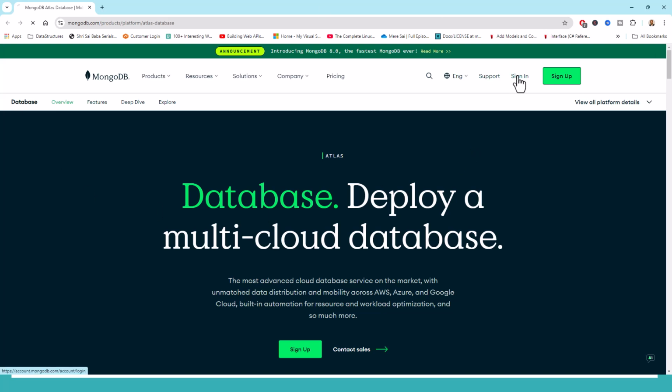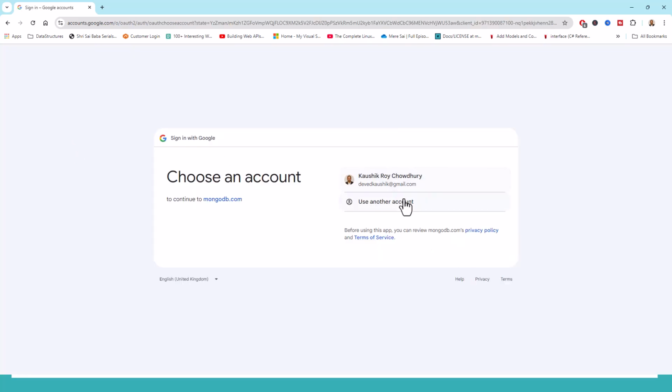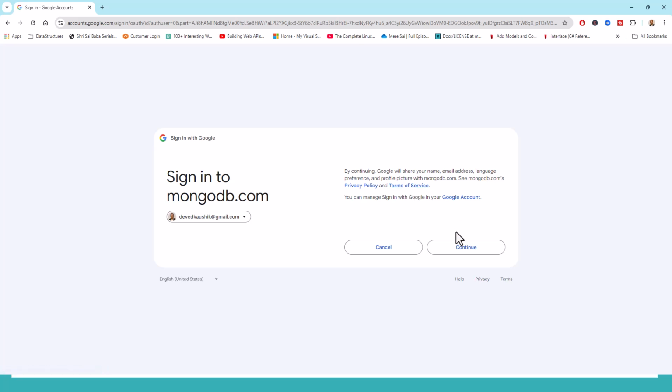So I will sign in. So once on MongoDB, log into your account. So I can either sign up or log in with Google. Let me log in with Google. So once I click this, I have to choose my Google account and click on continue to sign on to mongodb.com.